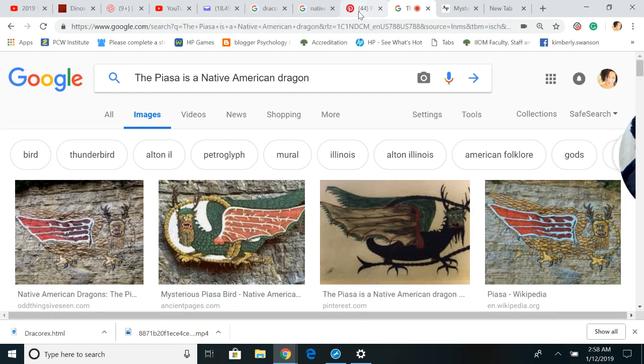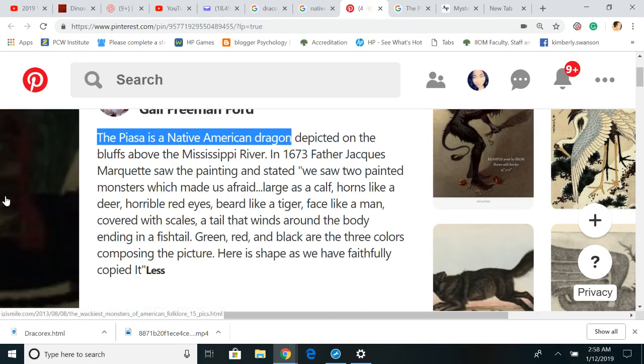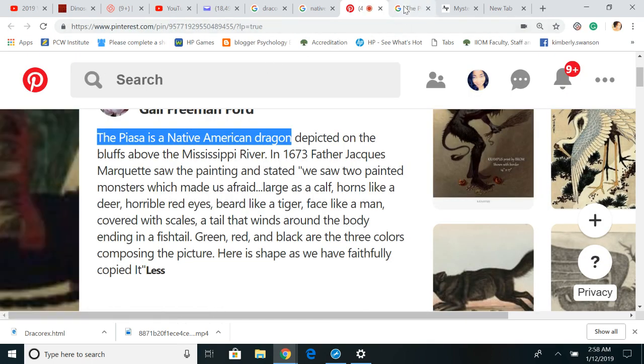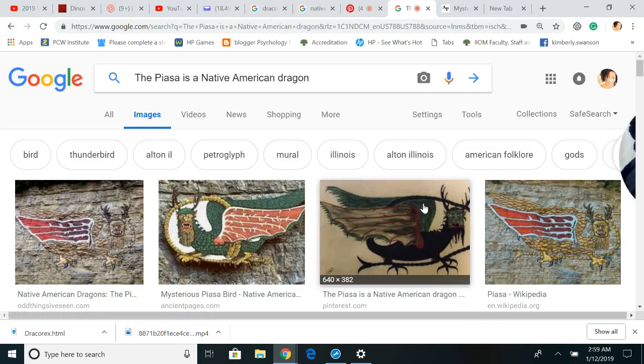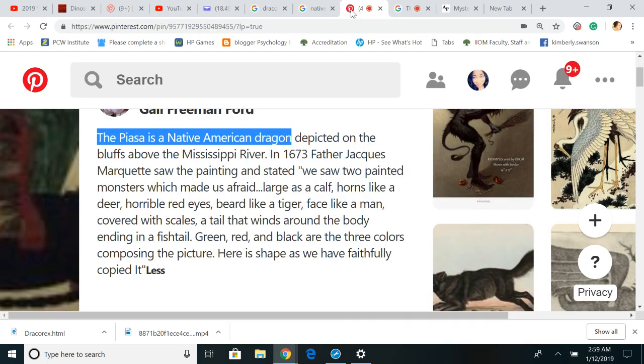I'm going to bring you back over here to the Pinterest. This goes to this Pinterest over here. But the picture's so big, it's right in here. But it's the same picture. I'm going to bring it back over here. It's the same picture as this one right here. But they're talking about the Piasa. I believe that's how you pronounce it. It says here, the Piasa is a Native American dragon depicted on the bluffs above the Mississippi River.